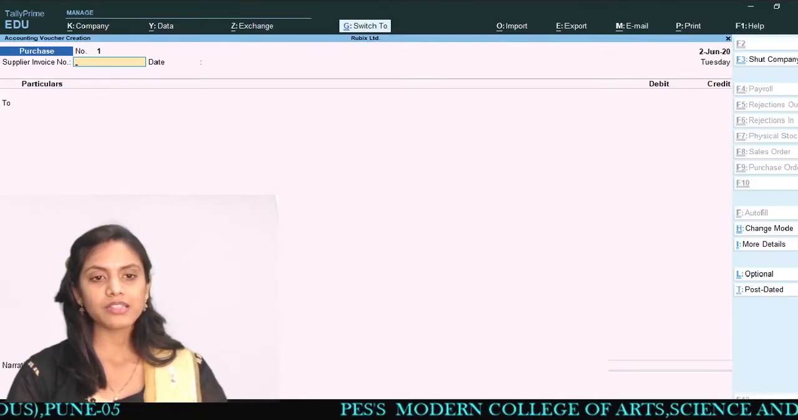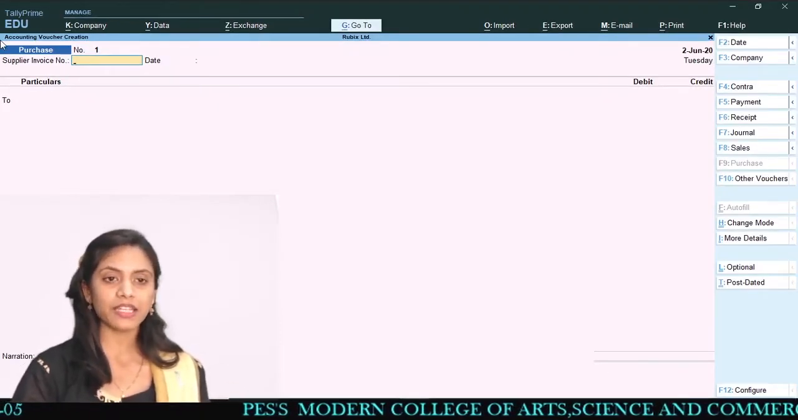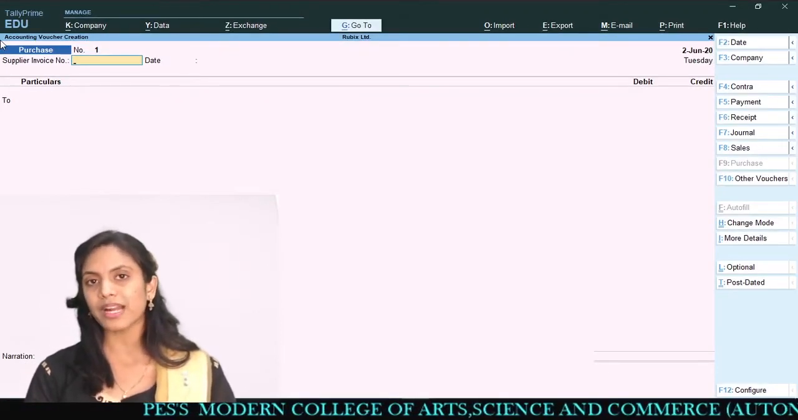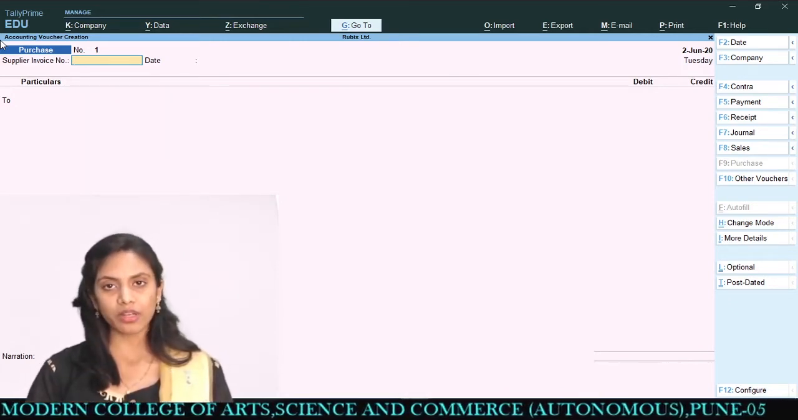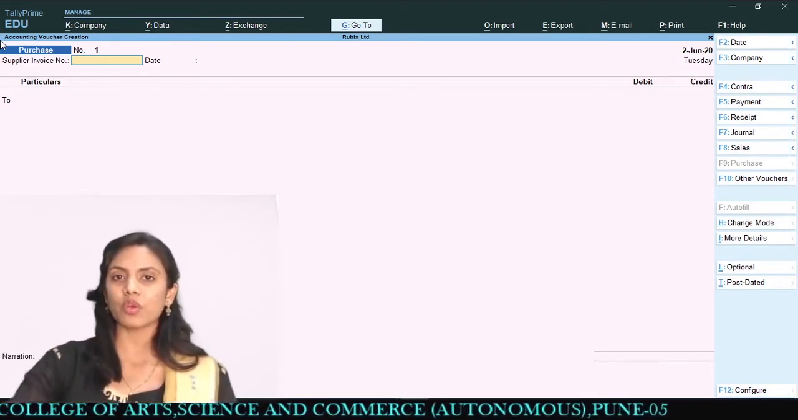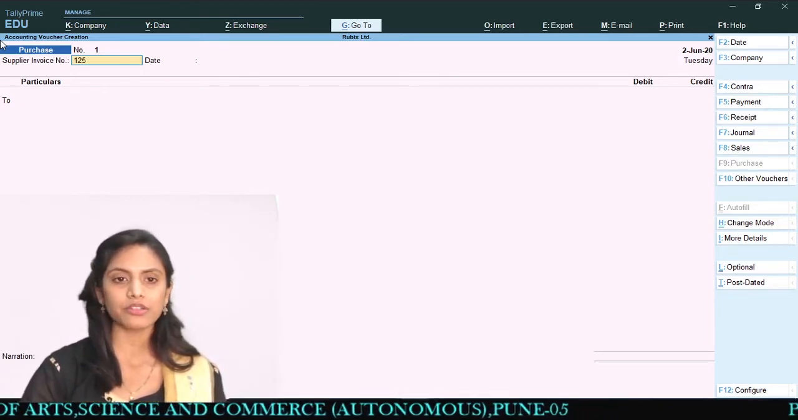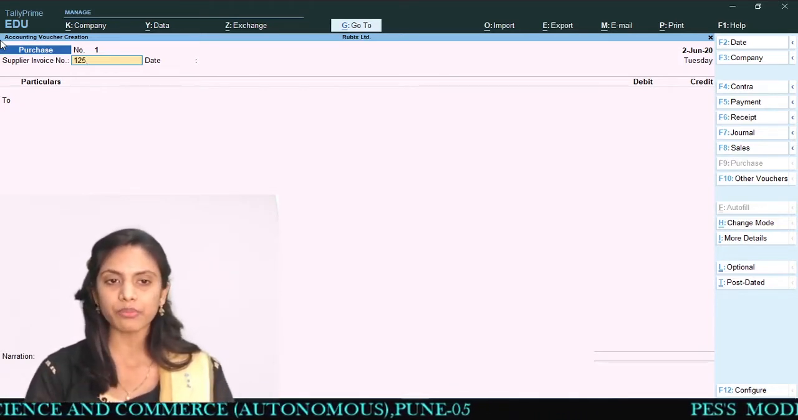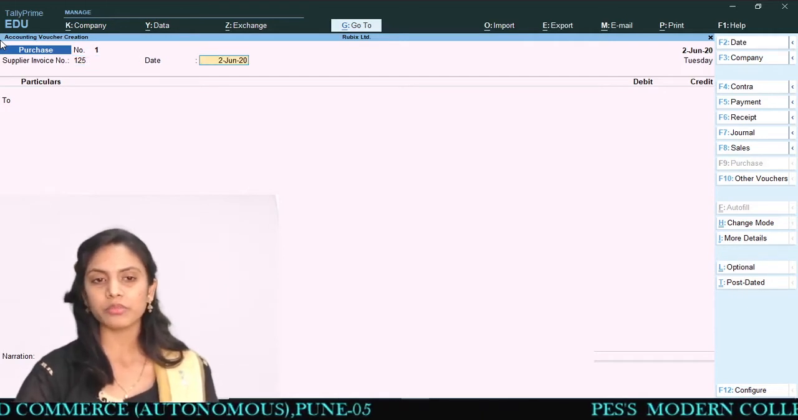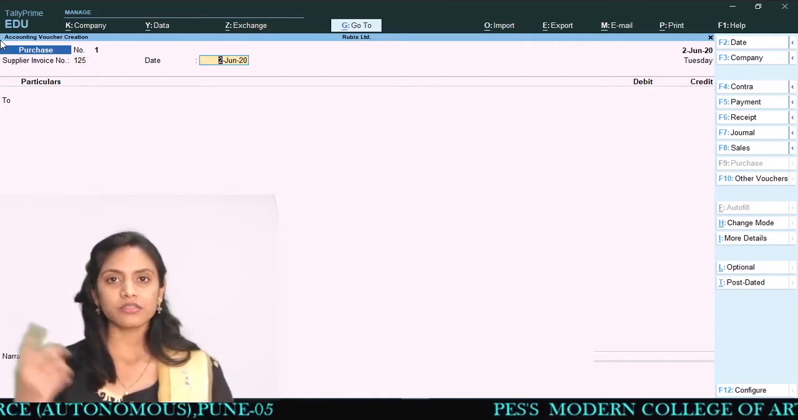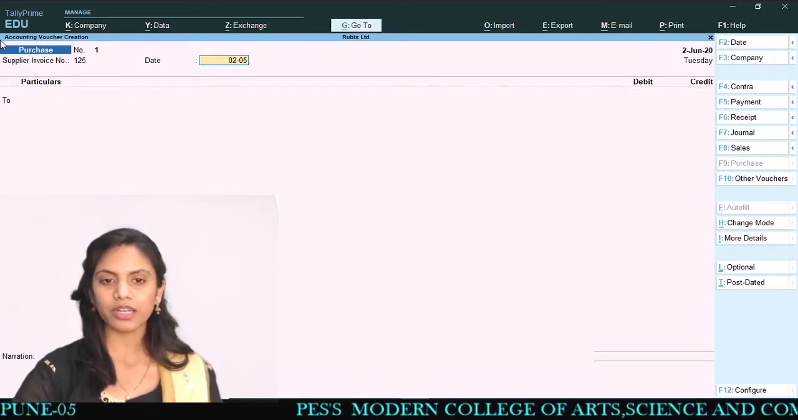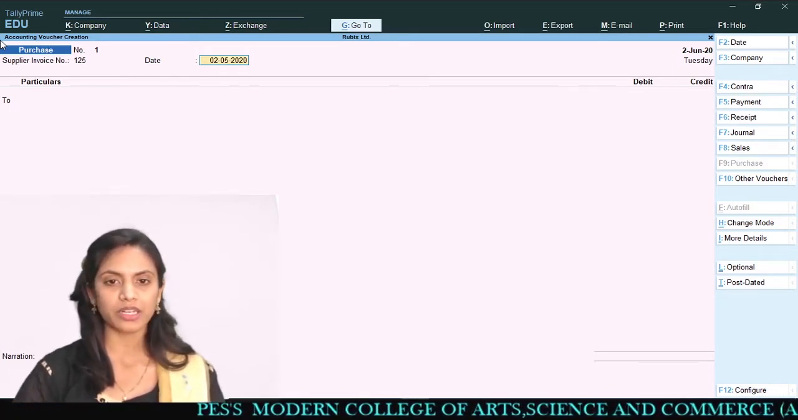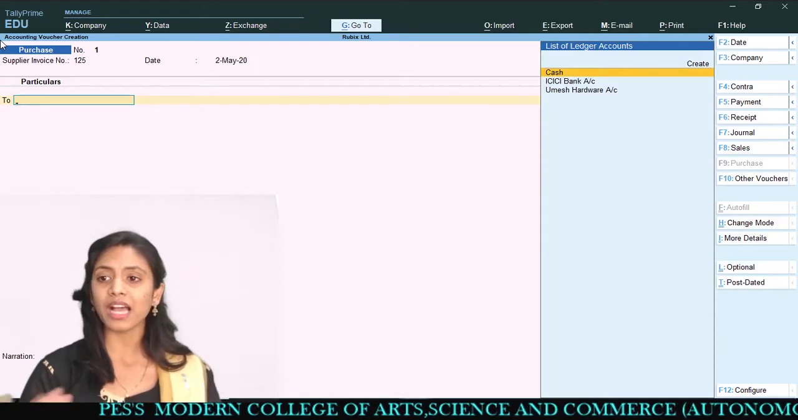Okay, so once again, the supplier invoice number, if there is any. When you go for a practice in the market, you can see there is an invoice, and in that invoice there is a supplier invoice number. So for example, I'm just entering any random number. The supplier invoice number is dated in May, right? So I'm putting the date as the 2nd of May 2020.